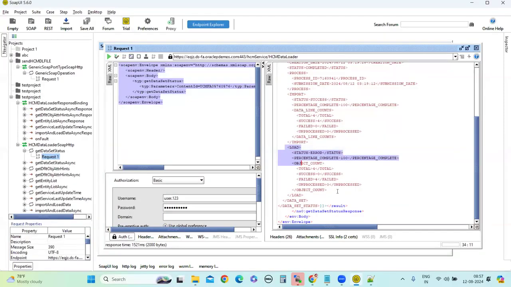Why is it coming with an error? Because the data file we have not corrected. So we have taken the existing file. That is the reason we are getting the error.